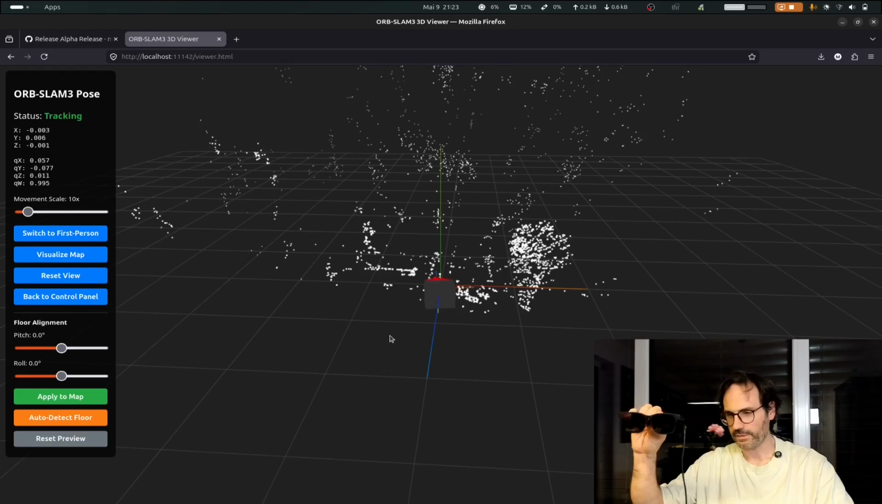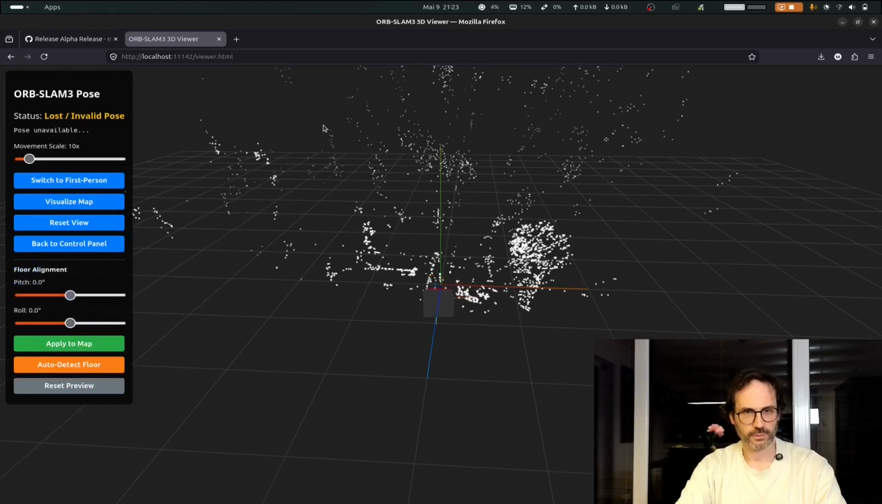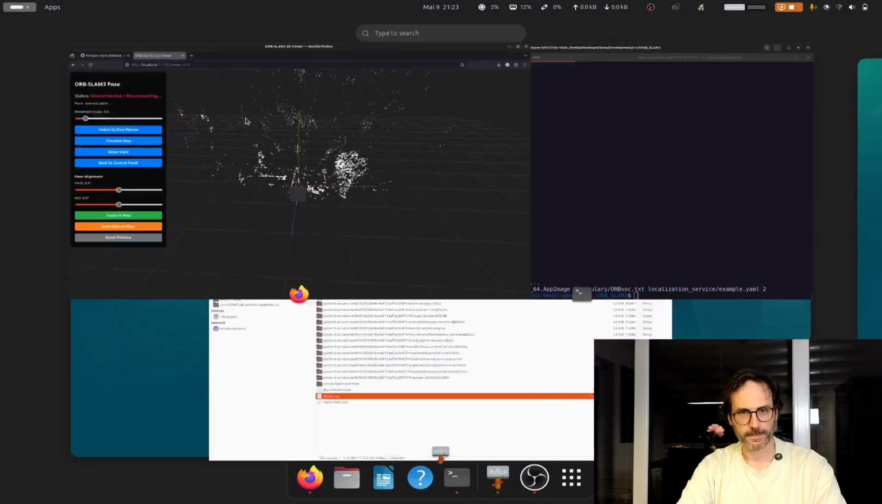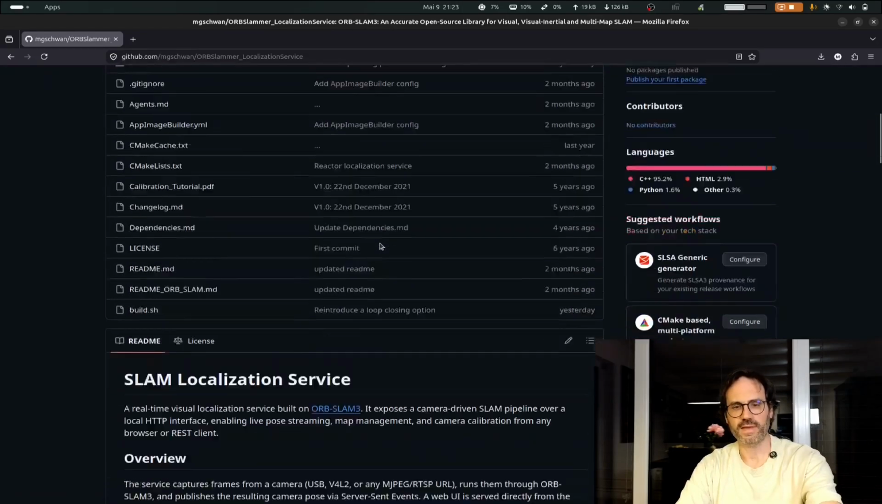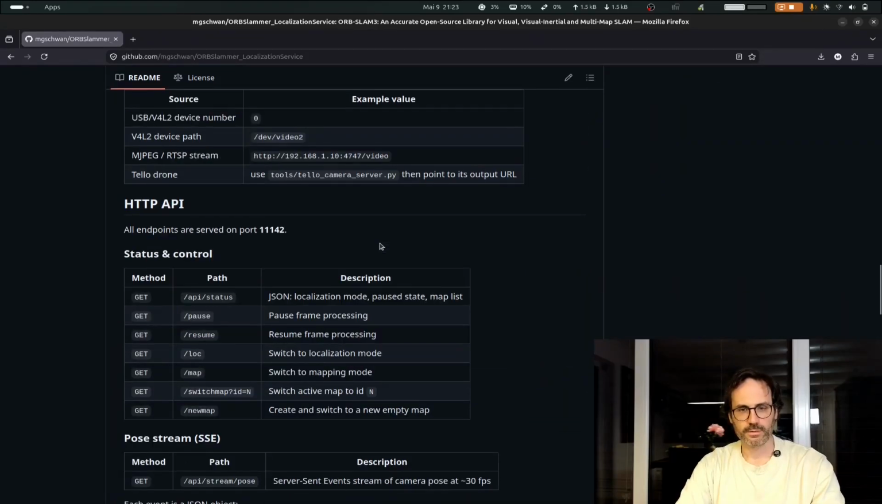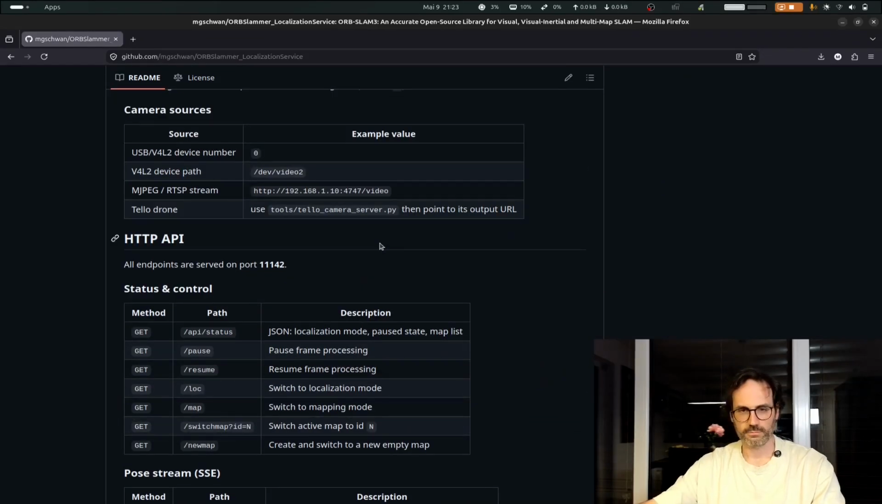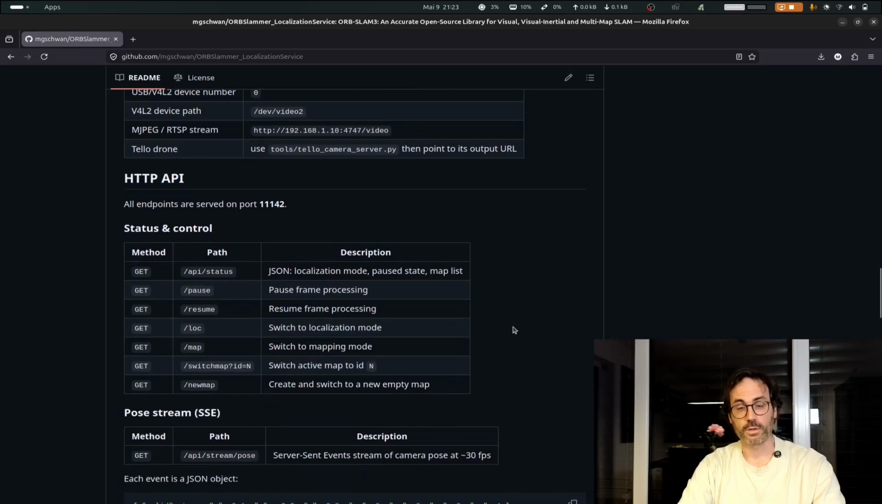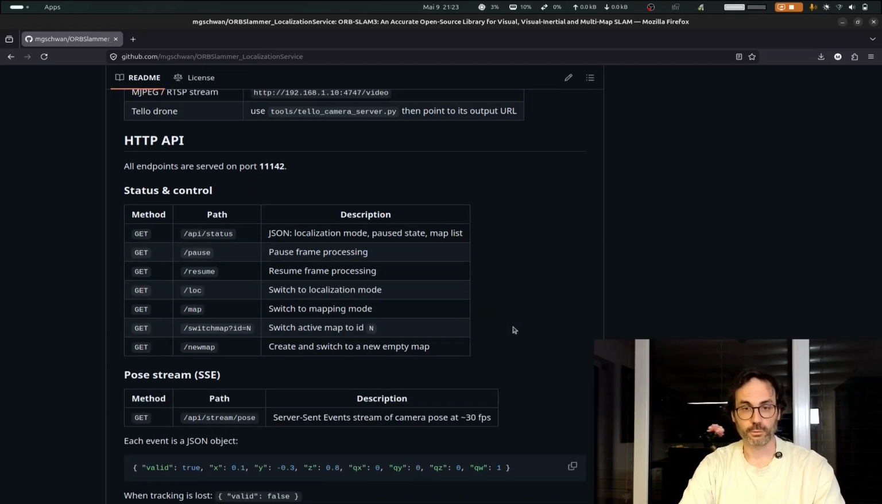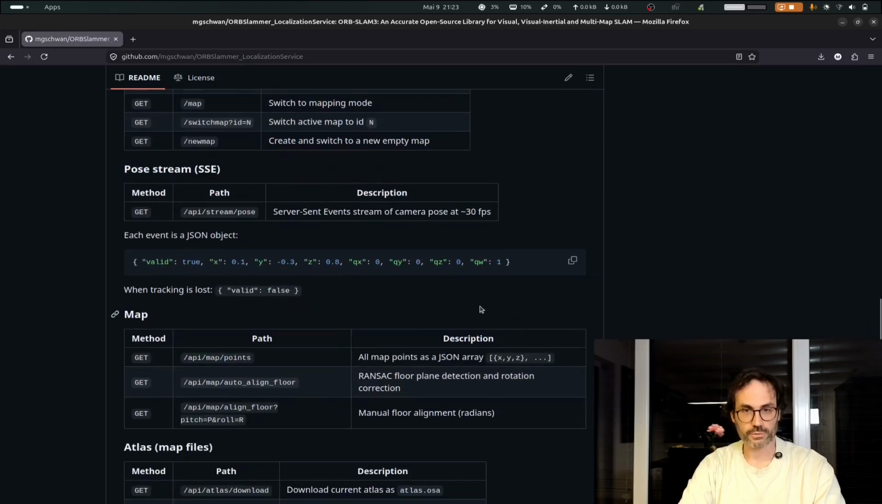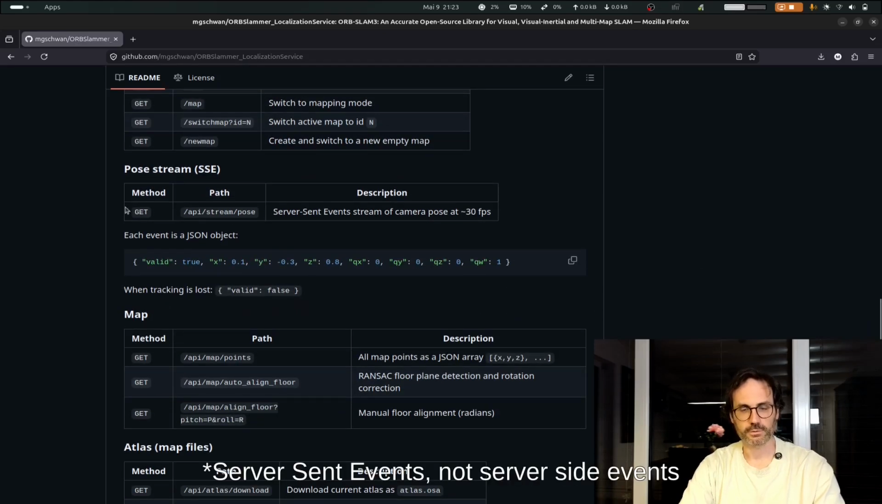Now this is all nice for testing, but you obviously want to use it somewhere in some software. Let's kill it. And that's where the REST endpoints come into play. All the visualization that's done with this built-in web server is available to you in any other software. So you can start the mapping, load the map, get the pose as server-side events, all via calling into this backend.